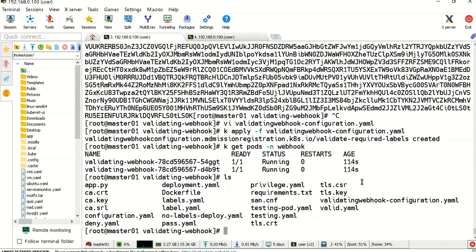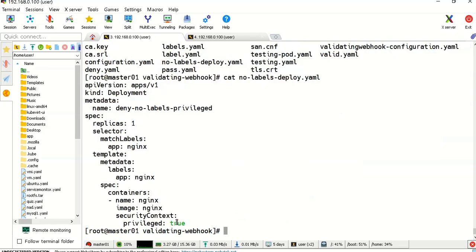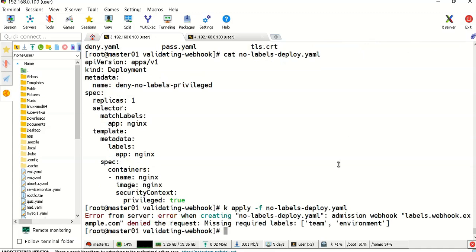Like no label, but no label deploy. It is running as privileged, and also there's no label, so it should not run. Running as privileged true, and labels are also not there, so this should not run actually. So let's apply and see if it is running or not. No, it will not run. This is the error we get: error when creating no label, like there is no label, right? Team and environment labels are not there. So this is not working, right?